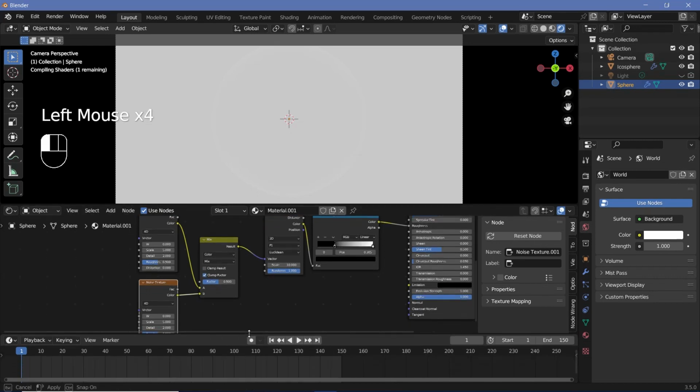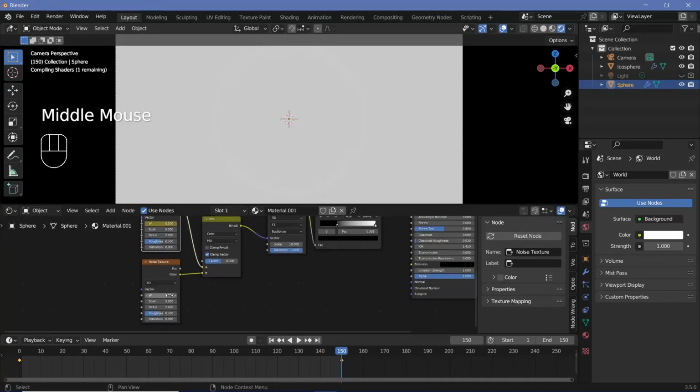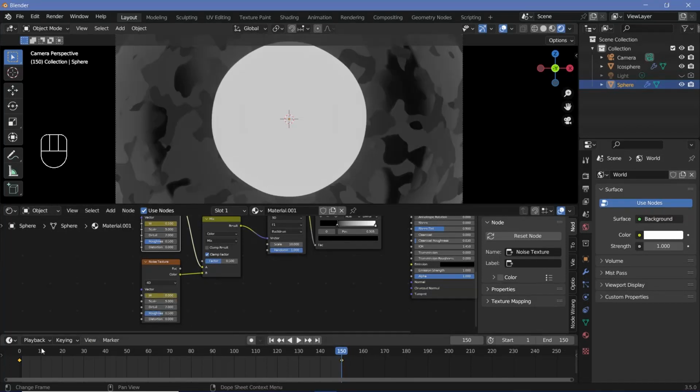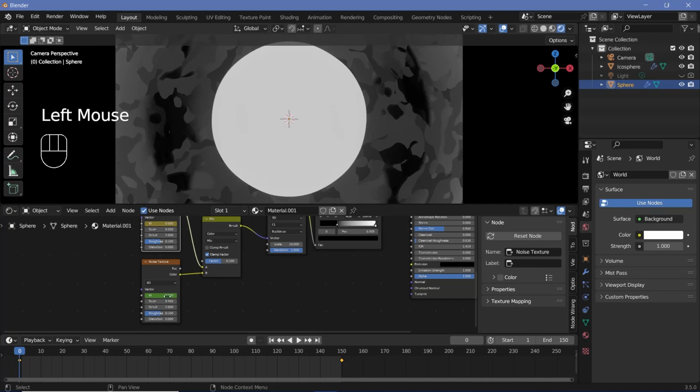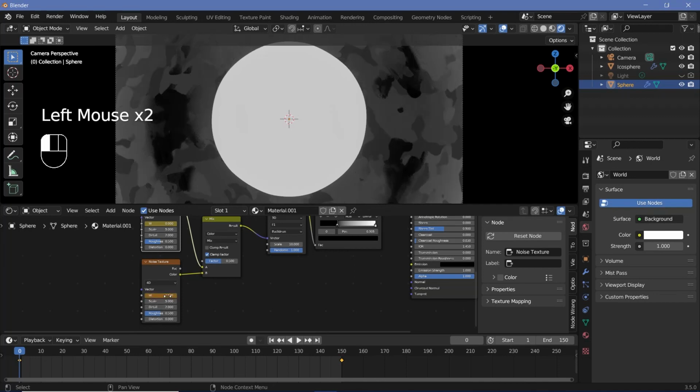Then expand the timeline a little bit, press back to go to frame 0 and then hover over the W and press I and then go to frame 150 and then change the W all the way to something like 0.1 and then press I. And then on the noise texture down here, just hover and press I while you're still on frame 150, and then go back to frame 0 and change the W value to minus 0.1 and press I.